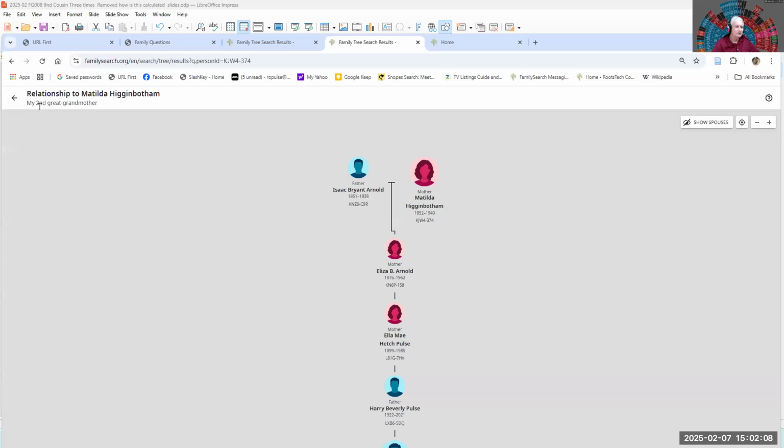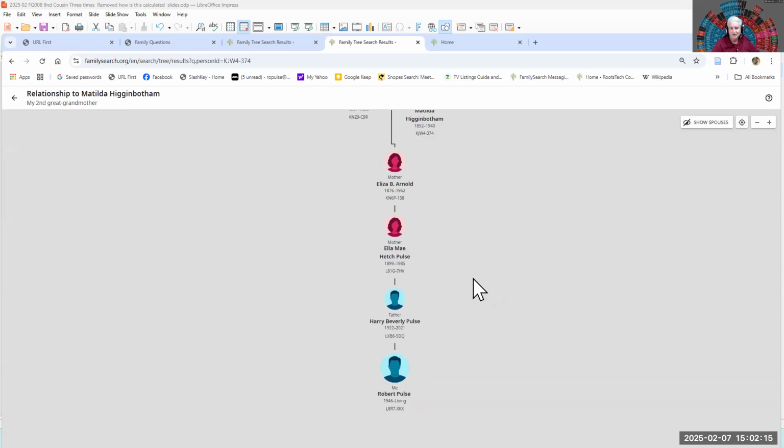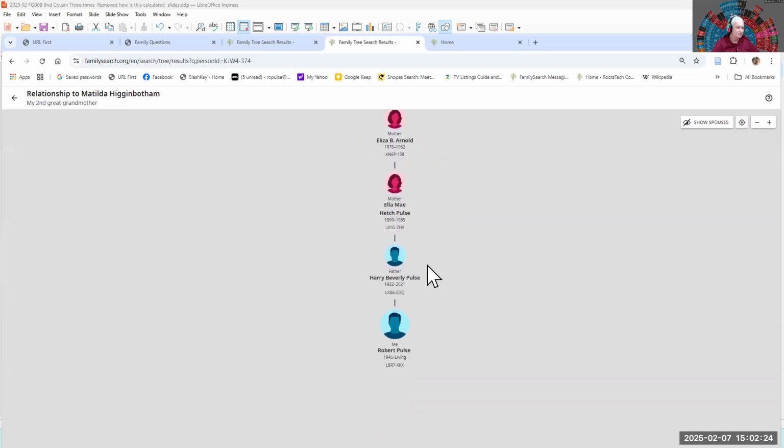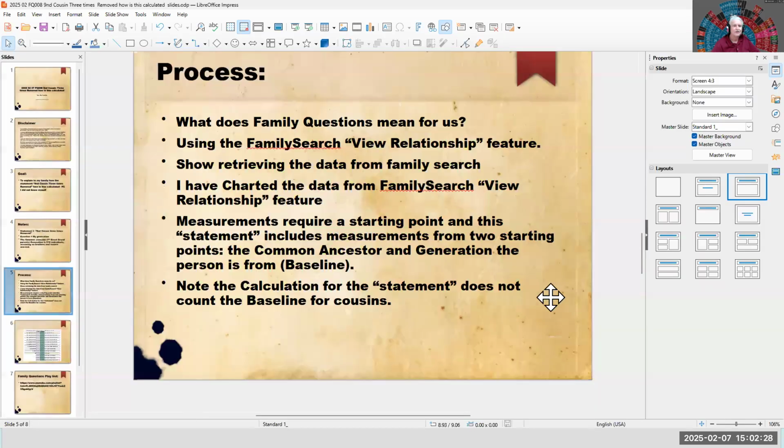And so she's my second great grandmother. And actually, the Higginbotham is the line that this goes through. So that's how you do it. I did it for each one of the individuals, and got that. Okay. So let's go back to the chart.